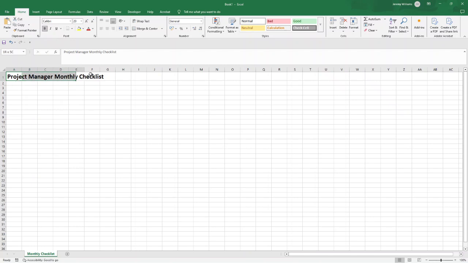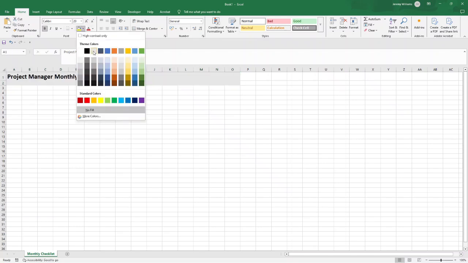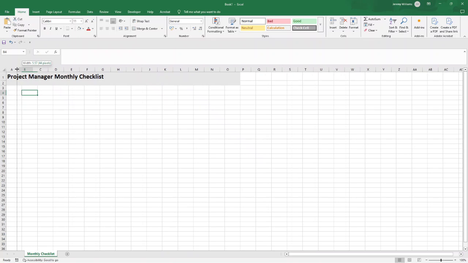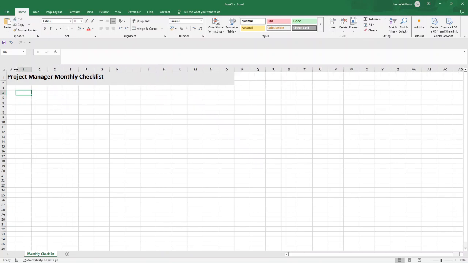I'm also going to go from A1 through to O2 and put some grey background on just to differentiate the title. Now, you can always use different colours and different fonts if you want to. Maybe it's a preference thing, maybe it's to suit your organisation's branding. Next thing I'm going to do is make column A a bit narrower. We're going to go to 5.